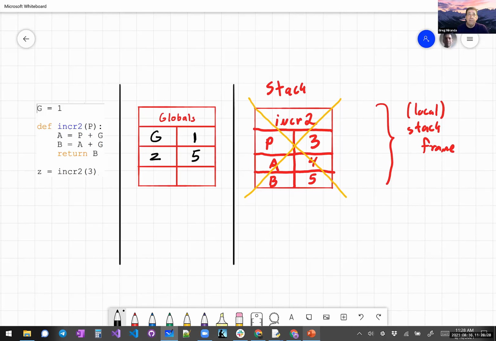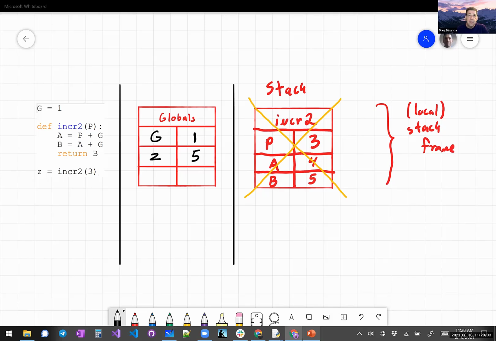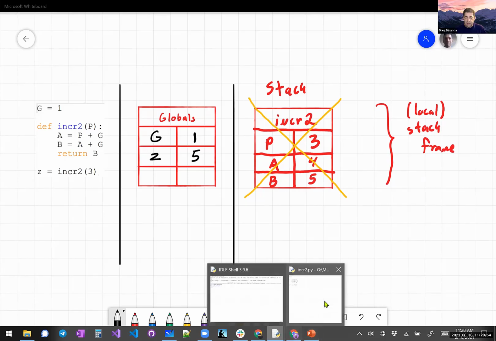And again, it's at the top frame. Therefore, it's a global. So after executing all this code, we get 5 for Z. We still have 1 for G if we do a lookup. But we don't have P, A, or B anymore. They're gone. They don't exist anymore. That stack frame is completely removed. And that's something that happens when you run. As soon as a function's over, its memory gets deleted.